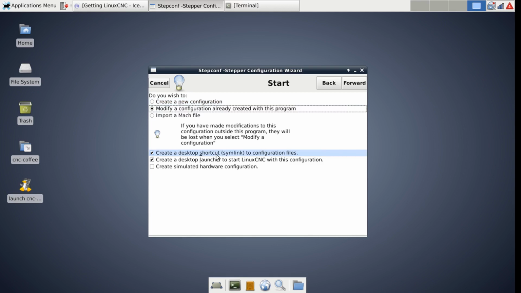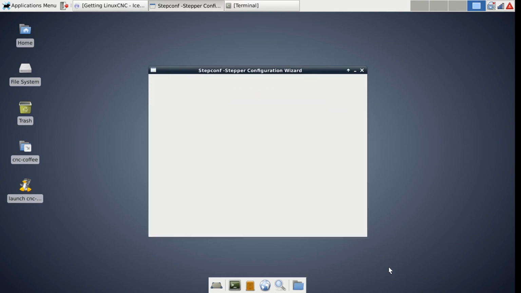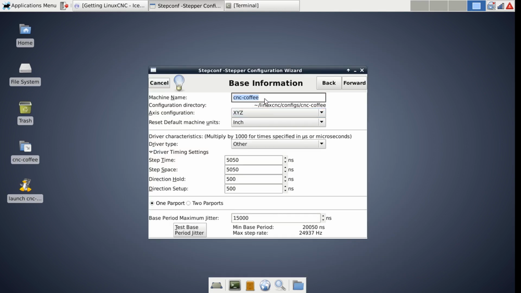Now you're gonna want the shortcuts, which pop up here later to make it easier to actually launch the motor controller. And then for the hardware configuration, we are not going to make simulated hardware because I already have physical hardware out here on the table. Picking the file I've already done before. And now the name should be fairly obvious.